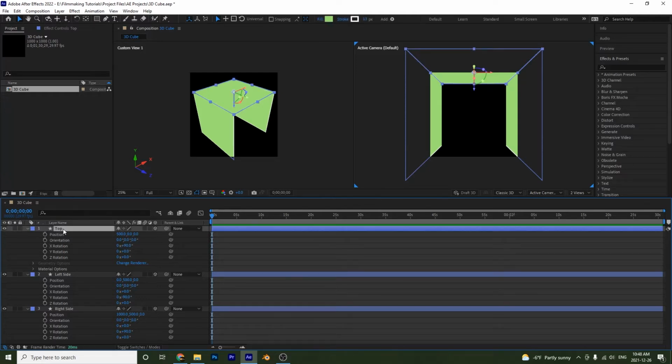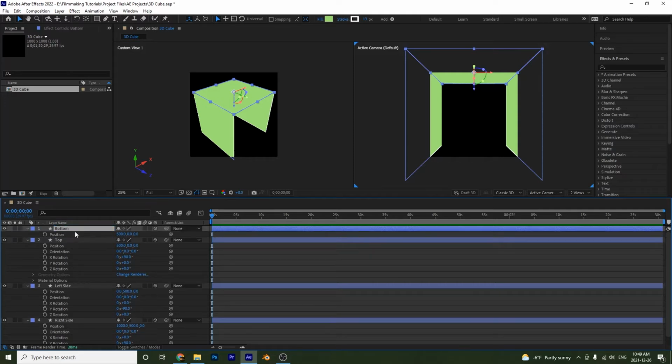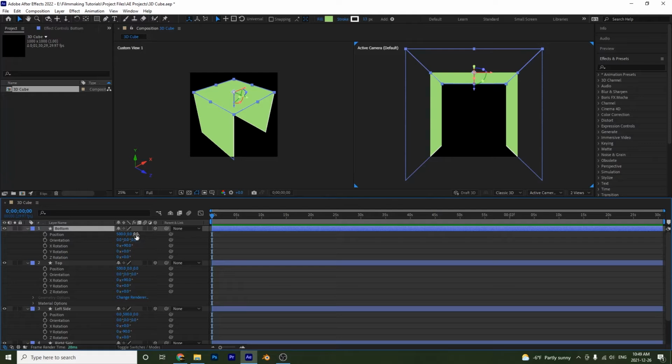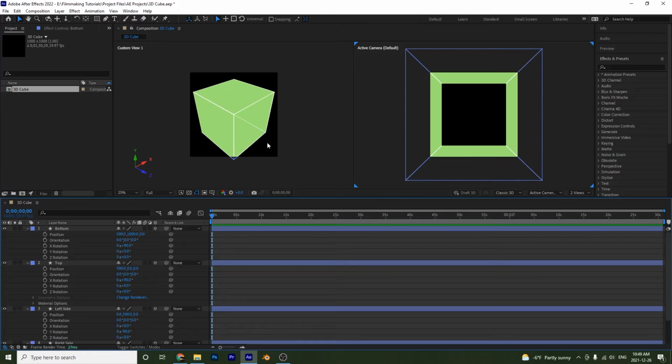And I'm going to go ahead and create another one. You could also duplicate your layer if you want to create another layer. So you can press Control D or Command D if you're on a Mac, and you'll call it bottom. Position and rotation. It's already 3D because we duplicated it. And then we're going to drag it down right to here. And this is going to be 1000. Good. And now we see our cube is really coming together.